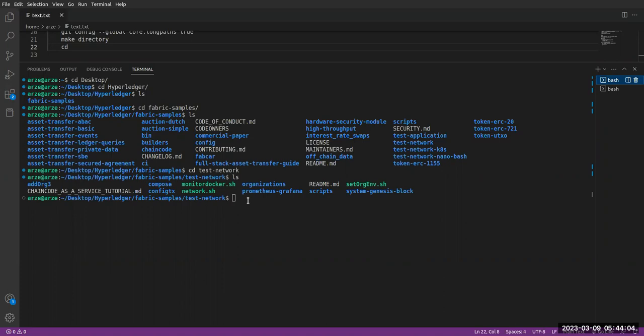So our next stop. You change the directory to test-network. This is a test network for Hyperledger. Initially, it was called first-network, if I can remember.